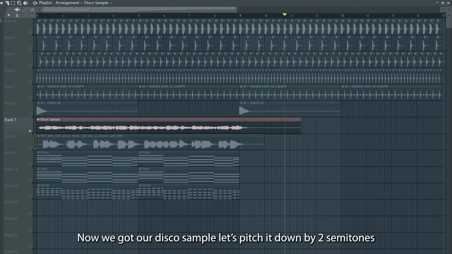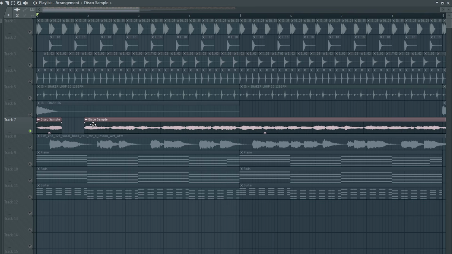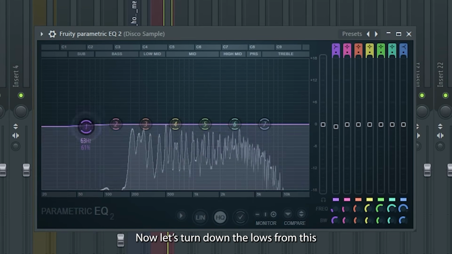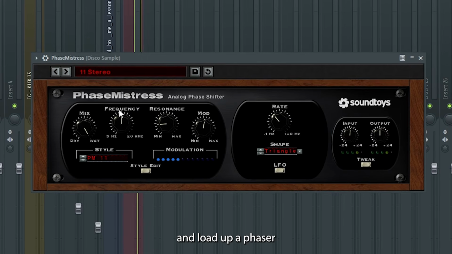Now we got our disco sample. Let's pitch it down by 2 semitones. And shove it up. Now let's turn down lows from this and load up a phaser.